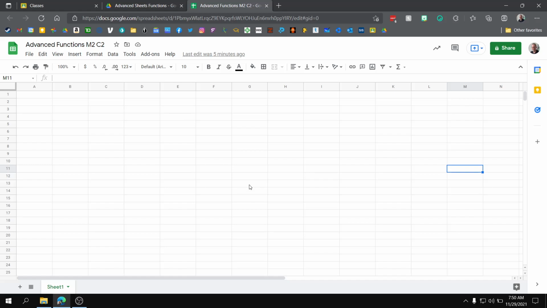We're going to look at some more advanced functions with Google Sheets. This is mainly designed for my second and third year students for computers. But hey, there's a lot of great functions here. Just about anyone would find probably at least interesting.